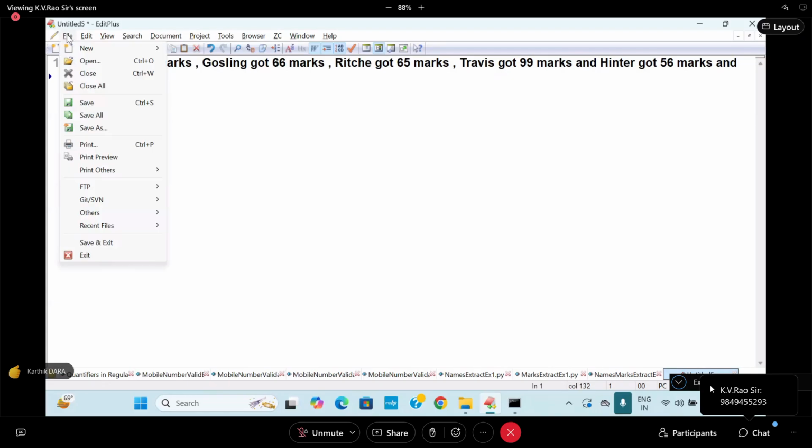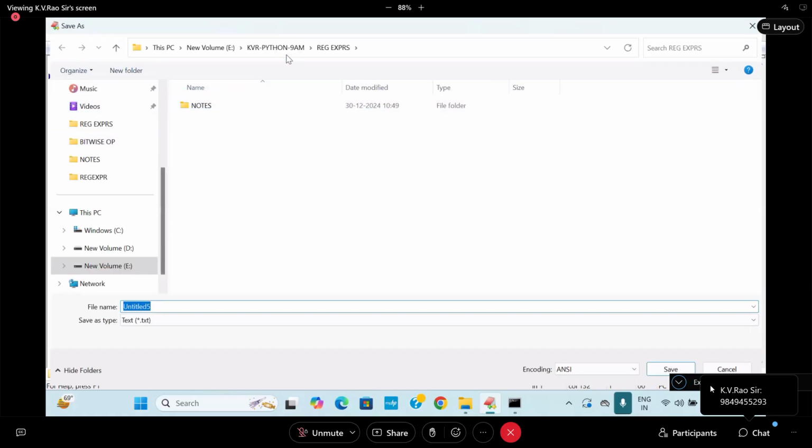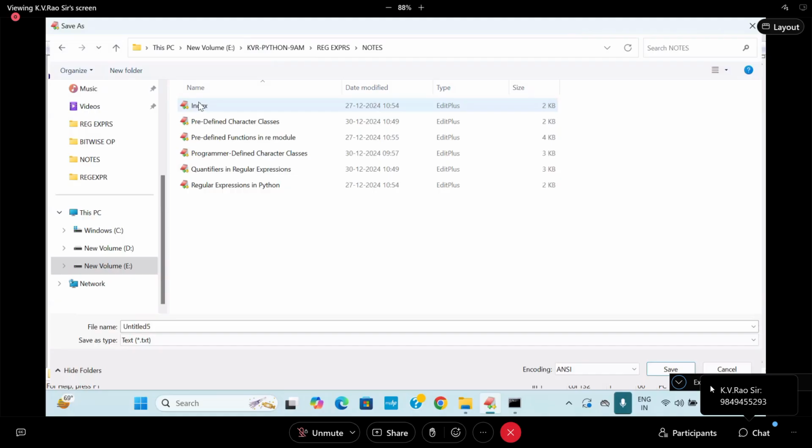So let us go for keeping the data. Save. Now I'm going to keep it: 9 a.m. regular expressions. I'm going to save it. What is this now? Student marks. What is it going to be called here? Student marks dot txt will be taken.